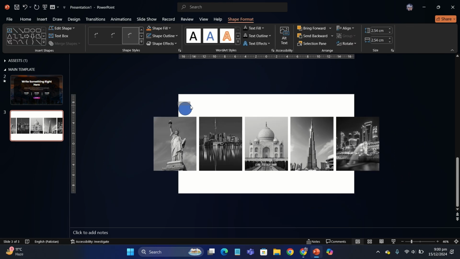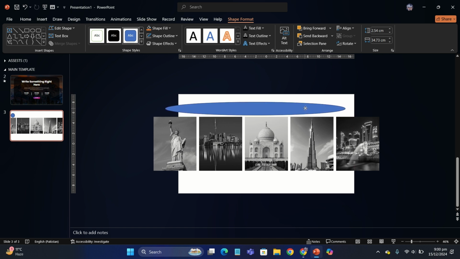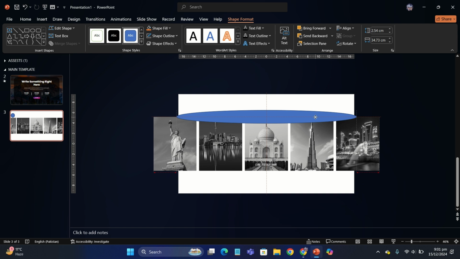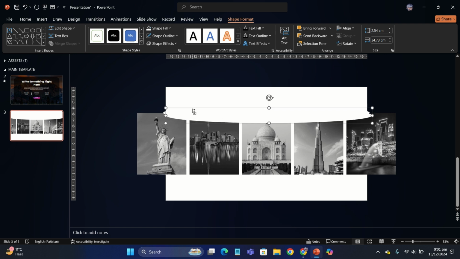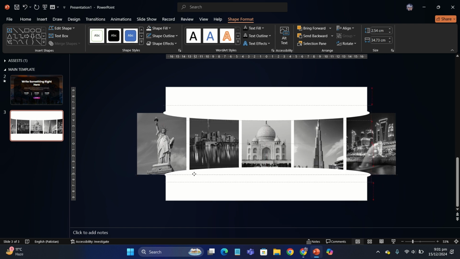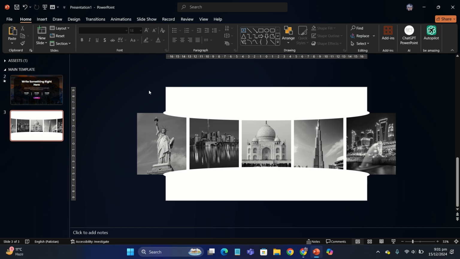Next, insert an oval right here, and increase its width and put it right onto the top of these images. Now the next thing I'm going to do is change its color to white and remove its outline. Duplicate it by pressing Ctrl plus D and move it downwards to the bottom of the images as well.